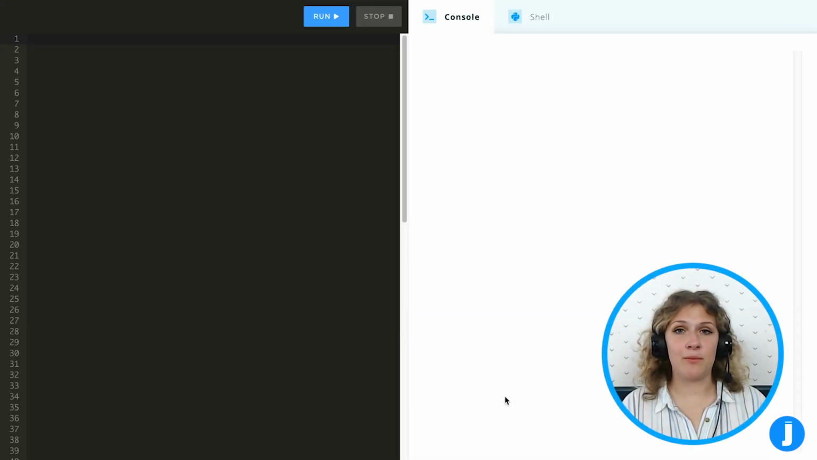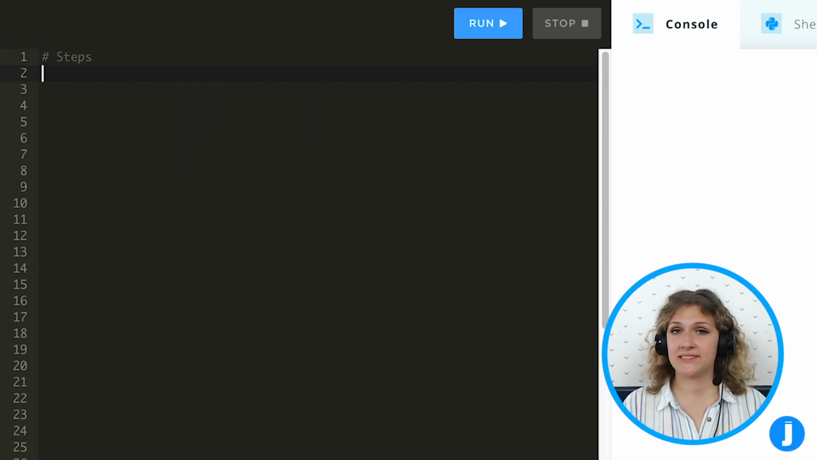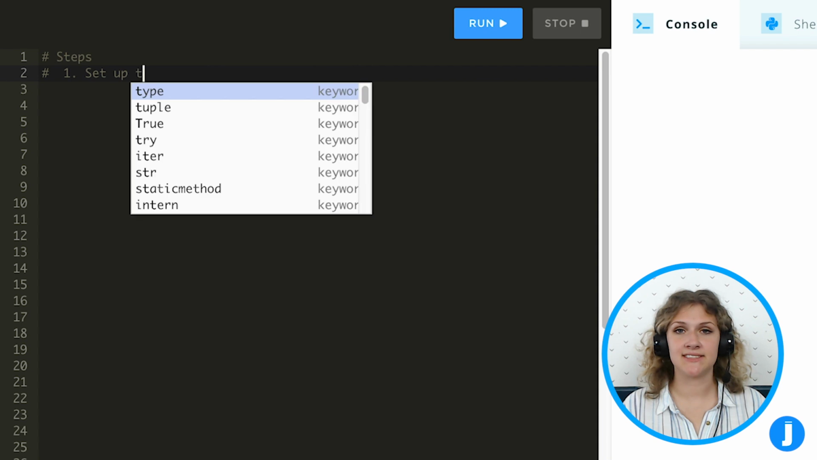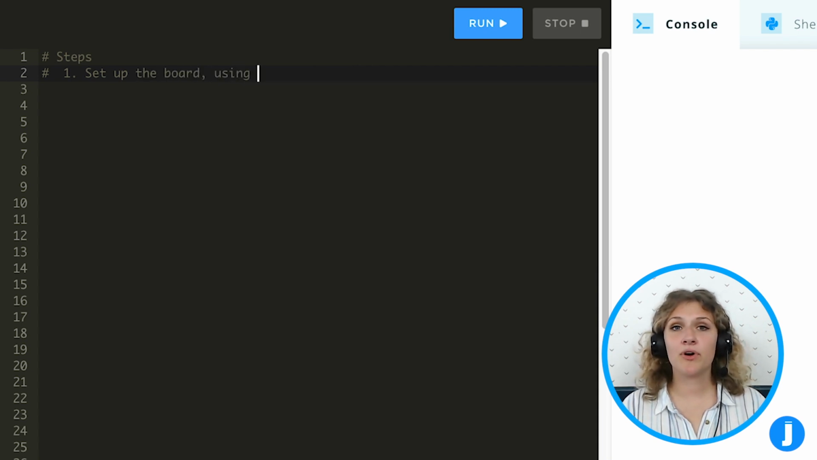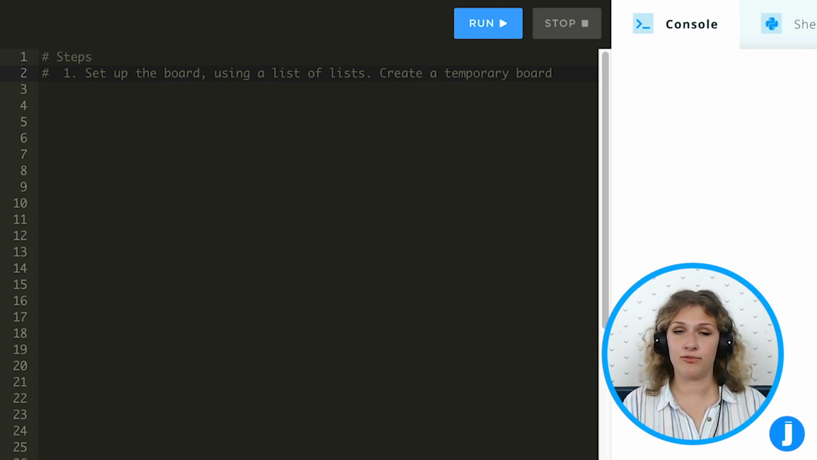To code this game, we're going to complete the following steps. Step 1. We have to set up the board using a list of lists. We'll want to create a temporary board for us to practice some of our functions on. We can use zeros in our list to represent blank spaces, and the value to represent valued tiles. We also need to create a display function, which will print the current board in an orderly format.